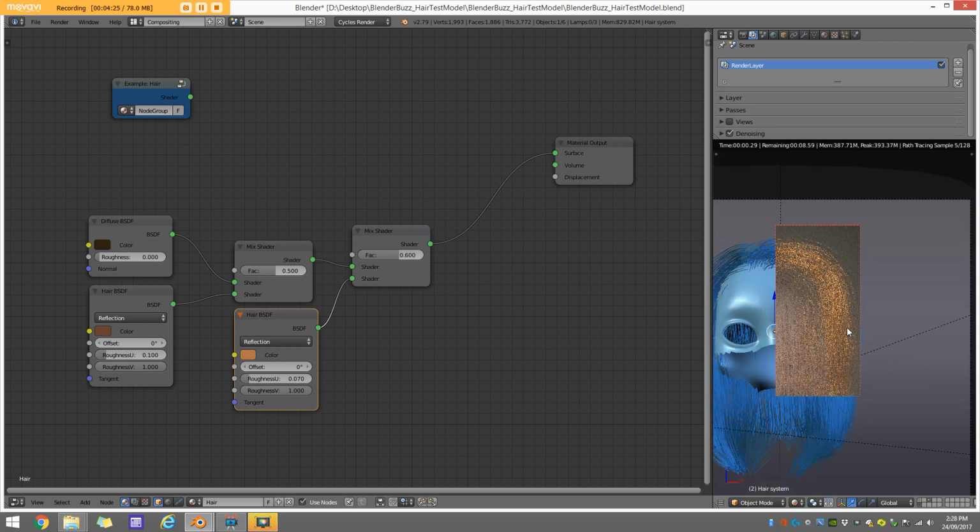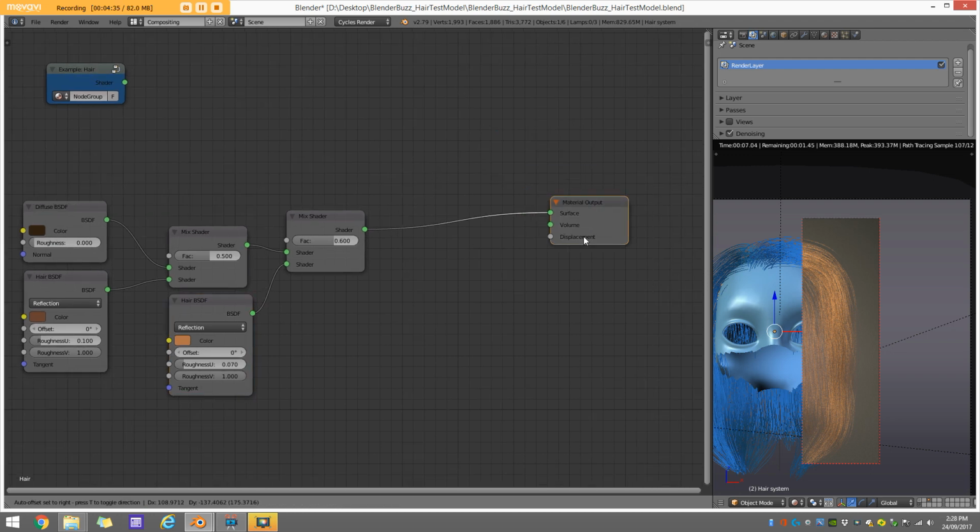And as you can see, our hair actually looks quite nice right now, but the problem is it still looks fake. And the reason it does is because at the moment we don't have any translucency. And translucency is very important whenever we're dealing with something organic like hair, because it'll have a lot of light passing through it. So what we're going to do, once again, is grab our mix shader.